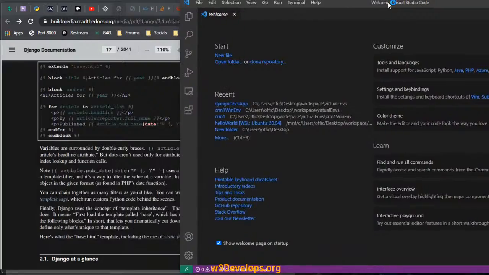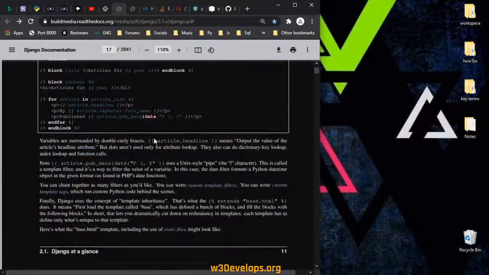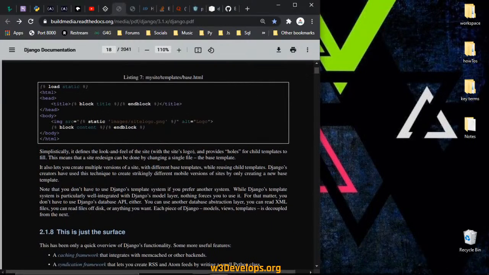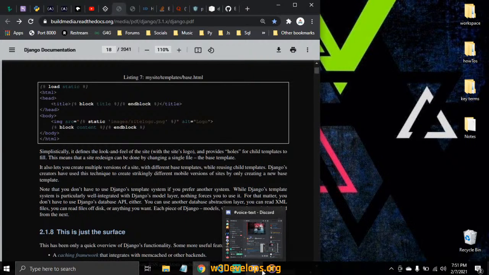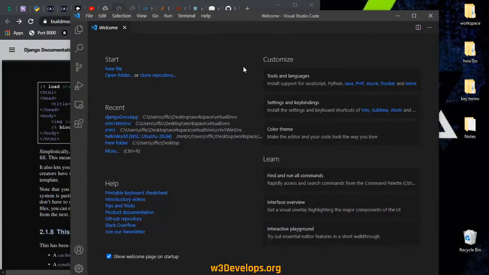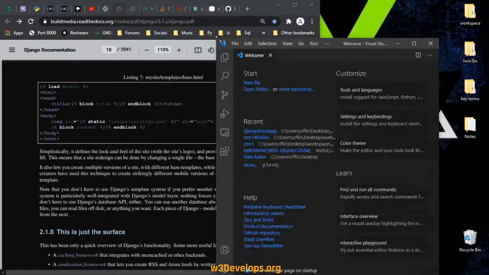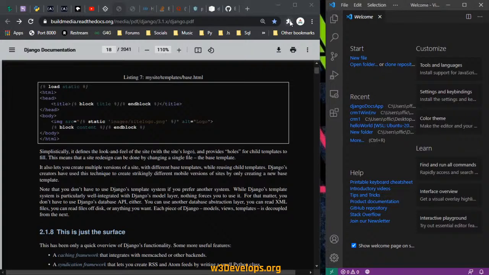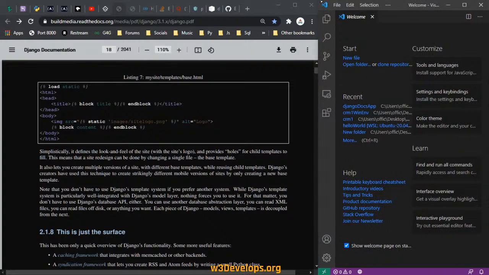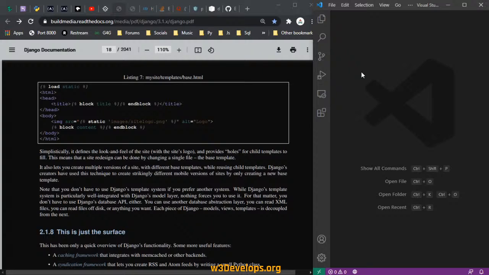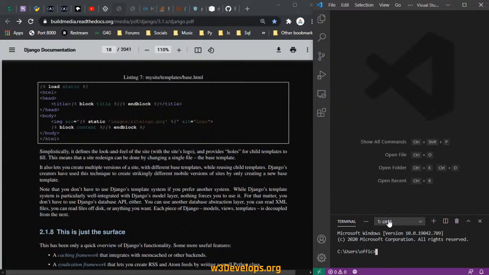Okay, just looking at this code block right here. A bunch of template syntax. I'm looking at it like JavaScript template literals. Interesting. Simplistically, it defines the look and feel of the site with the site's logo and provides holes for child templates to fill. This means that a site redesign can be done by changing a single file, the base template. It also lets you create multiple versions of the site with different base templates.